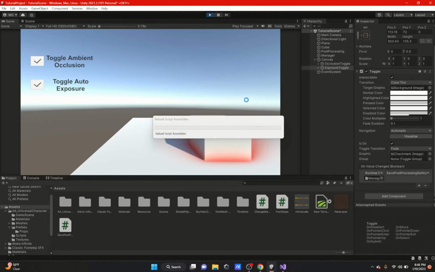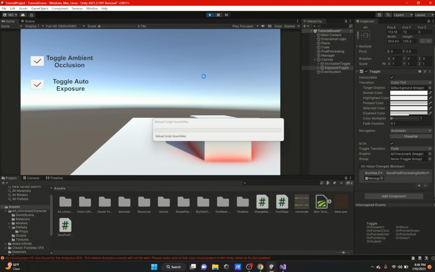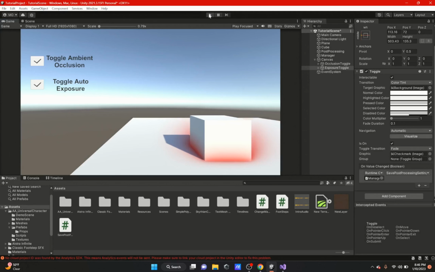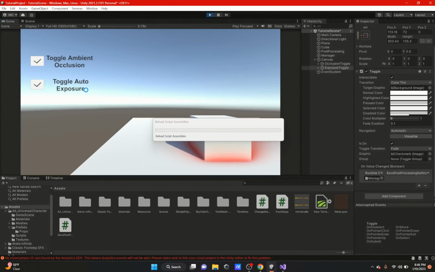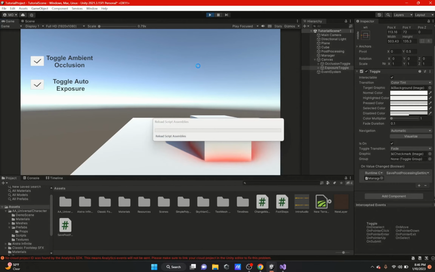Now when we hit play, we could see both of them are off for now. If I enable exposure, you can see that little bright light. And let's say I enable ambient occlusion, so they're both on now. Say turn it off, stay on. Say I toggle auto exposure off, just leave ambient occlusion on, stays the same as I left it. And one more time, we're gonna disable the ambient occlusion, but enable auto exposure. See if it worked, and it did work.